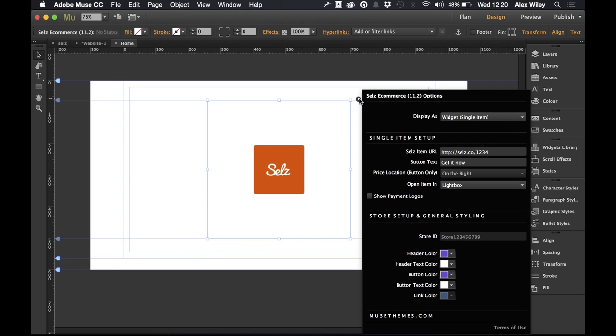Let's open up the options panel. Inside here, we can see that we're prompted first with a display as option. And if we click into this, we've got 3 different options. So we can either display this as a button, a widget, or a store. For the moment, I'm just going to keep it as widget. So next we have our Selz item URL.